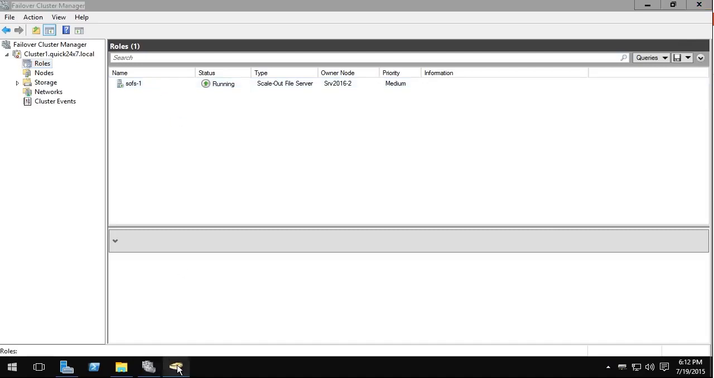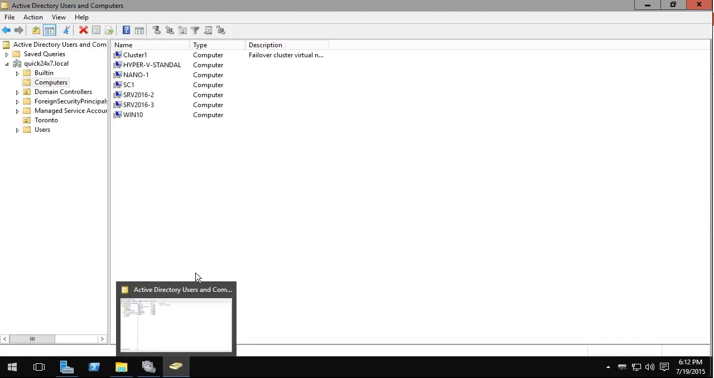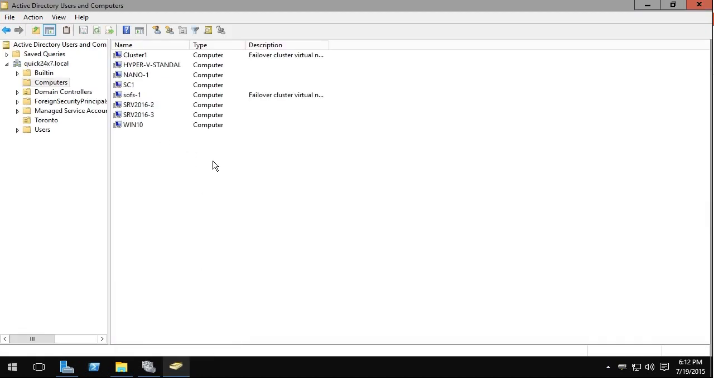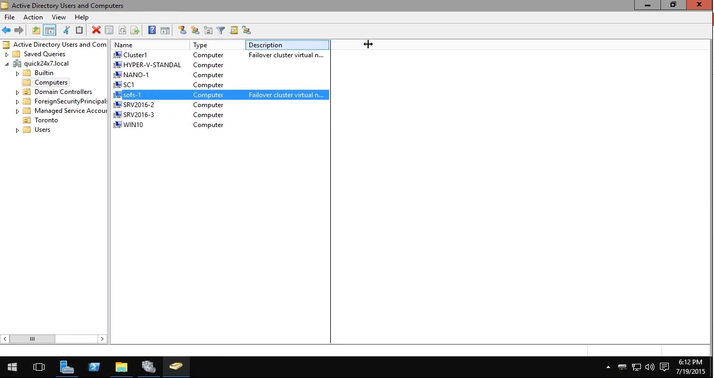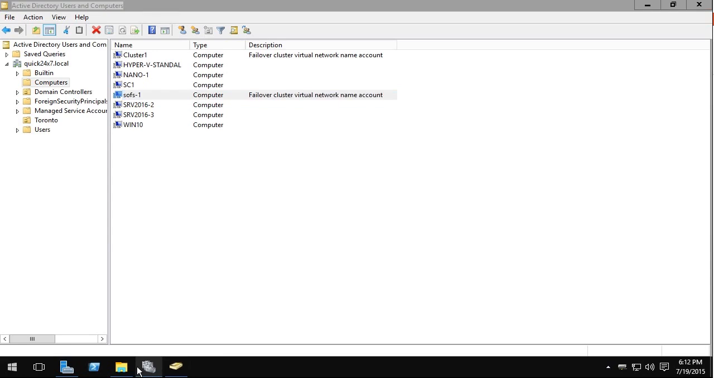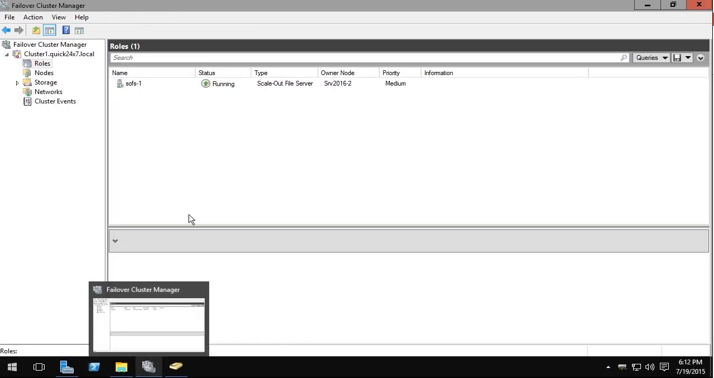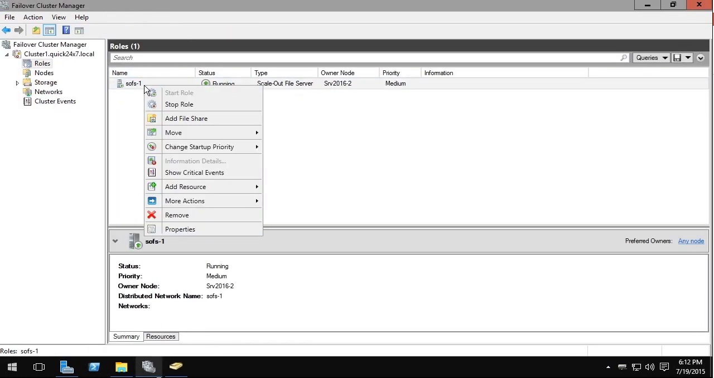If we take a look at Active Directory Users and Computers, and we look at the Computers container, we can see that we've got our scale-out file server computer account that was created. And under the description column, it says that it's a failover cluster virtual network name account. Back in the failover cluster manager, the next thing that we would do is we would right-click on our scale-out file server and we would choose to add a file share.